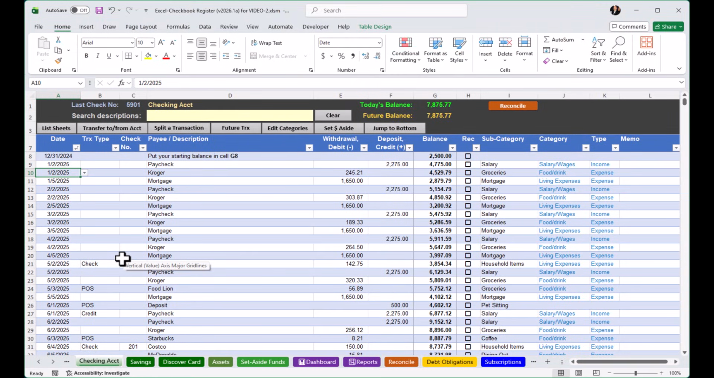Some of the other features that we'll look at later on in the video include the ability to easily do a transfer to and from an account. It just automates the entry of a withdrawal from one account and then doing a deposit to another account, for example, a checking to savings transaction. There's a button for splitting a transaction across multiple categories. Another button for quickly posting recurring future transactions into your register.